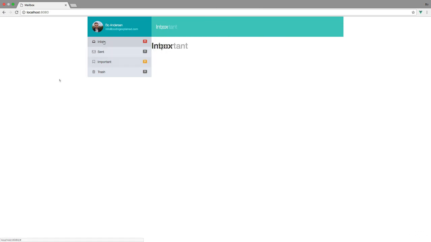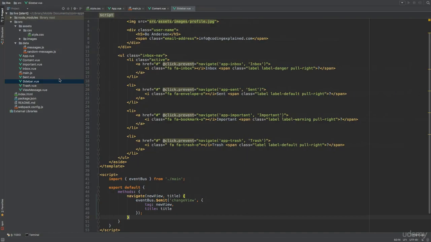So far, so good. However, the current view is not highlighted within the menu, so let's fix that. To do that, I'll keep track of the current view within a data property within the sidebar component. So let's add a data method, as always, returning an object, and add an active view data property. And I'll set it to the inbox initially.